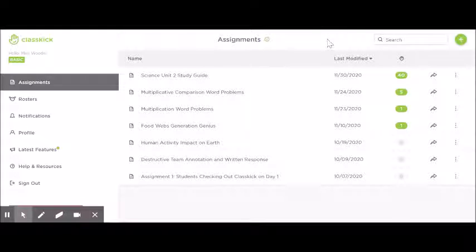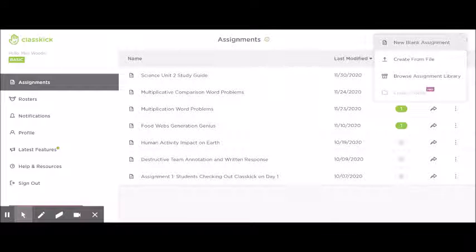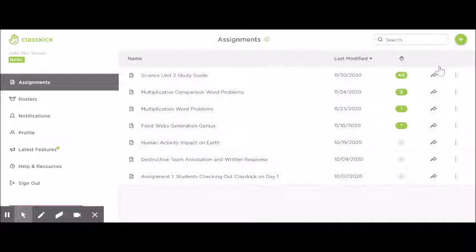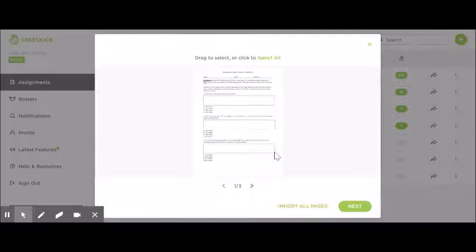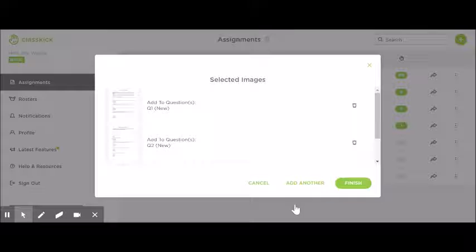When uploading a file, you are going to click on the green circle with the plus symbol in the upper right corner. When the drop-down menu appears, you will click Create from File. This should allow you to choose a file from your computer. Once you have chosen your file, it will open in a pop-up where you can make sure that file is correct. You can choose to only upload certain pages by dragging, or you can upload all of the pages by selecting Import All Pages on the bottom. You can then add another assignment or click Finish to upload the assignment.